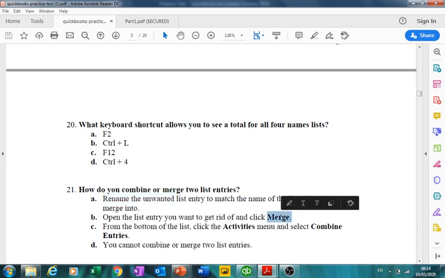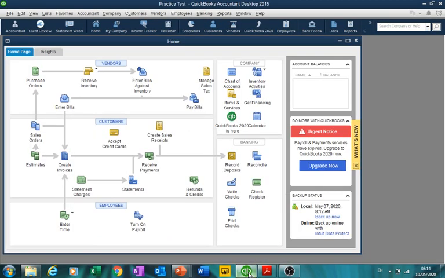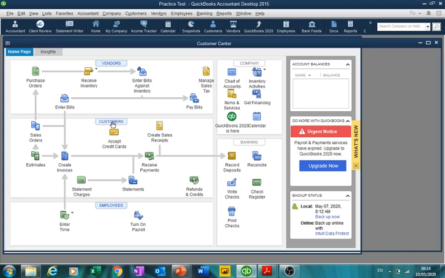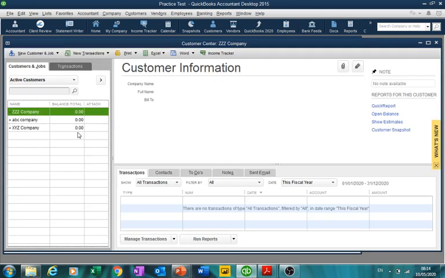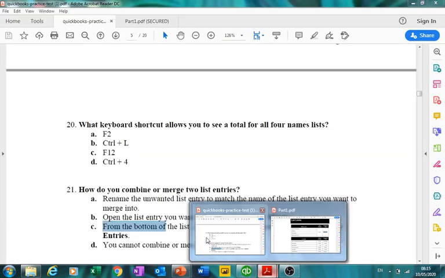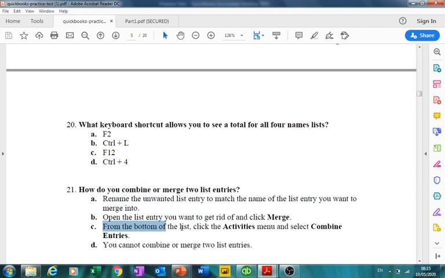There is no merge here. The answer B is incorrect. From the bottom of the list, click activities and click combine. There is no combine choice here. We go to customers, for example, and here on the activities of the customer we don't have any choice to combine.